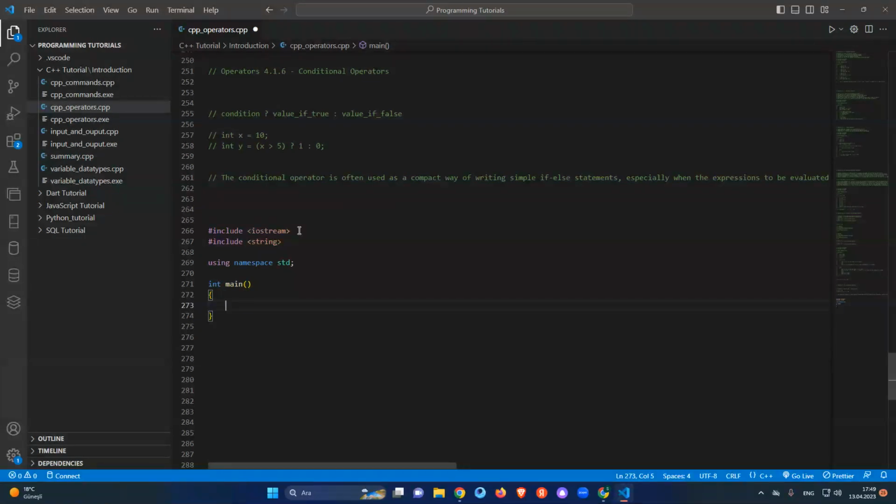So we have some numbers. For example, integer x is 10, integer y is 7, and integer z, let's say, is 8, somewhere in the interval between x and y.